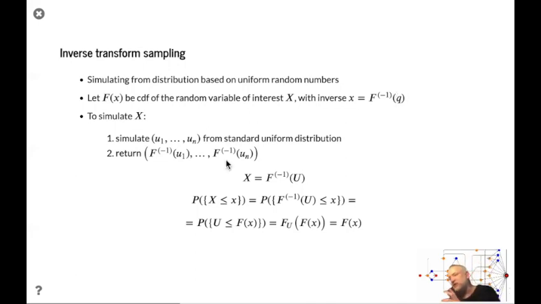But quantiles live on the interval 0, 1. So what you do is you simulate a bunch of random numbers from a standard uniform distribution limited between 0 and 1. These are your quantiles. Put them into the inverse of the CDF of the distribution of interest. And then what you get out is actually distributed according to F.